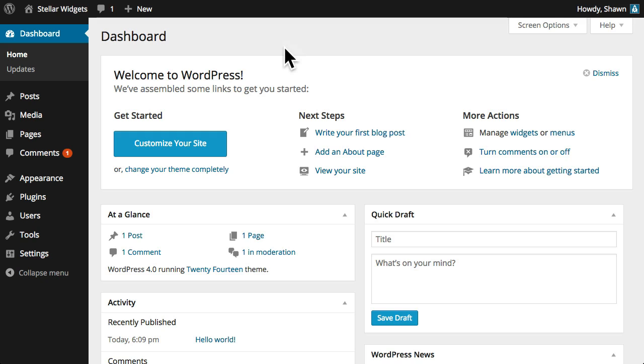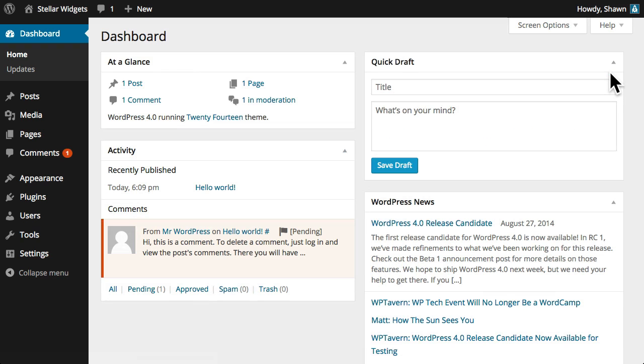The first time you log into your WordPress dashboard, you'll be greeted with a welcome module that contains a simple collection of links to help you get started, including shortcuts to customize your site's theme, begin creating and editing your content, manage your widgets or menus, enable comments, or learn more. When you're comfortable with the dashboard, you can dismiss this welcome module.